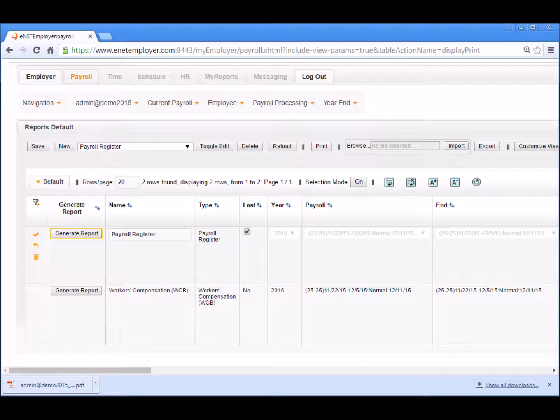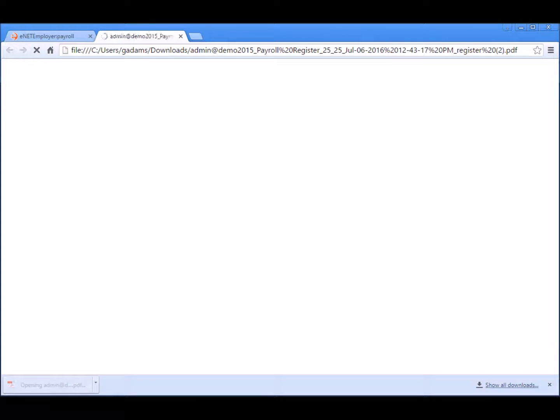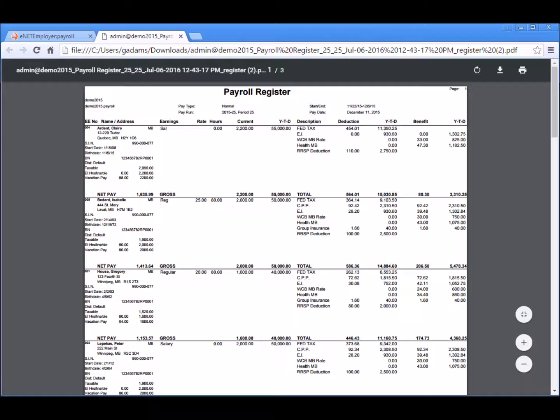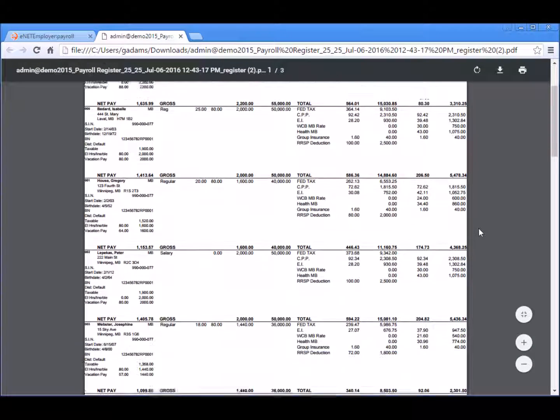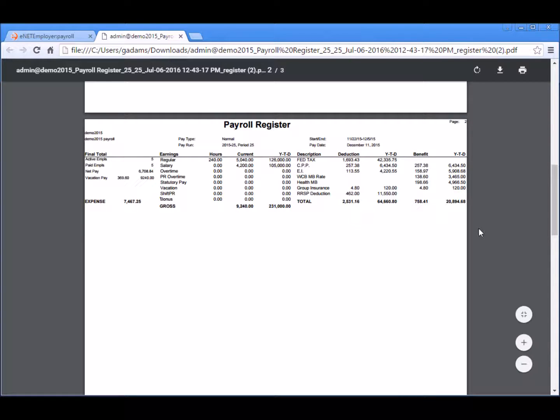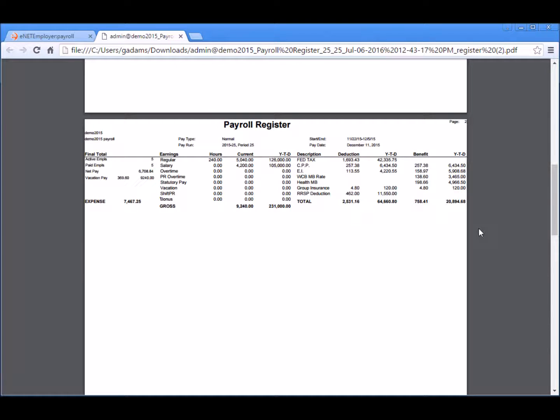Depending on your browser settings, the resulting PDF file will either be stored in your Downloads folder, or you may be presented with a dialog box that will prompt you where to save the file. For our demo, I can click directly on the PDF button that has appeared at the bottom of my browser. When the file opens, we can review the health benefit data for each of the employees for the pay period. And if we scroll to the second page of the report, we will see the total health premiums that are due for the period.